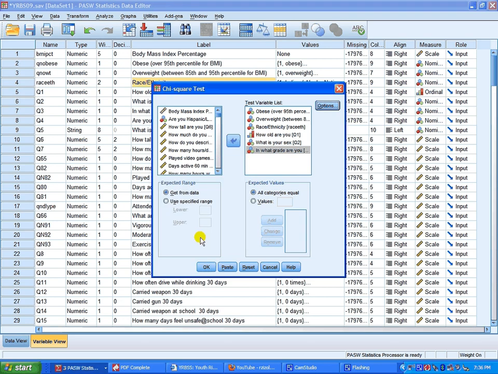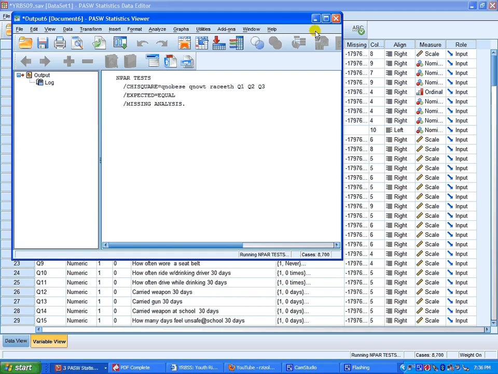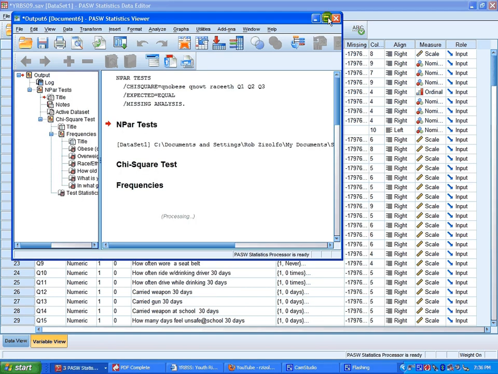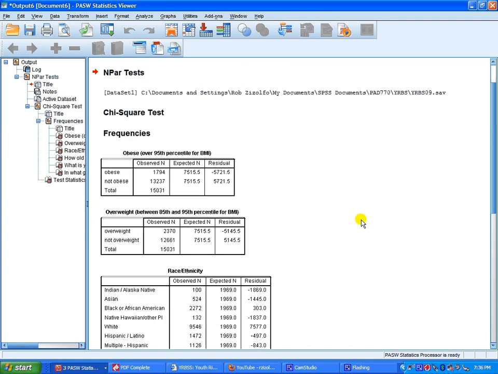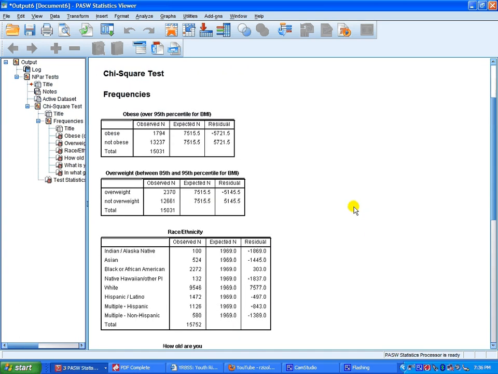SPSS runs its non-parametric tests. Maximize that. It's cranking. So what do we see here? We see frequencies. One-sample chi-square compares observed values and expected values. Your expected values, since we specified that they're going to be equal, SPSS generates just a numerical probability-based distribution where if there are two different categories, it assumes they're equally distributed.